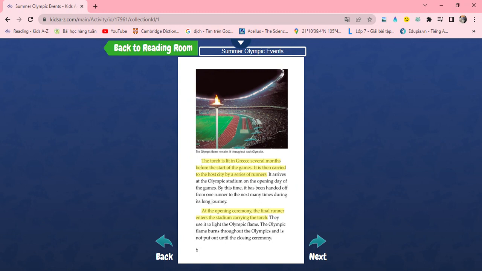The torch is lit in Greece several months before the start of the games. It is then carried to the host city by a series of runners. It arrives at the Olympic Stadium on the opening day of the Games. By this time, it has been handed off from one runner to the next many times during a long journey.